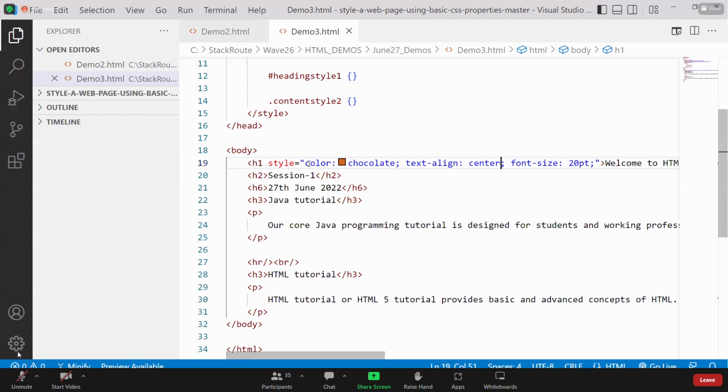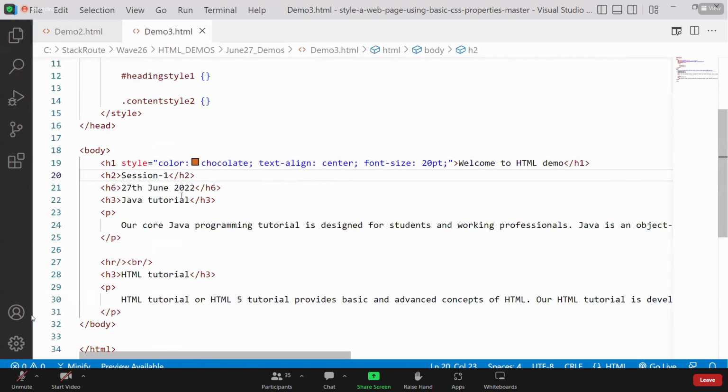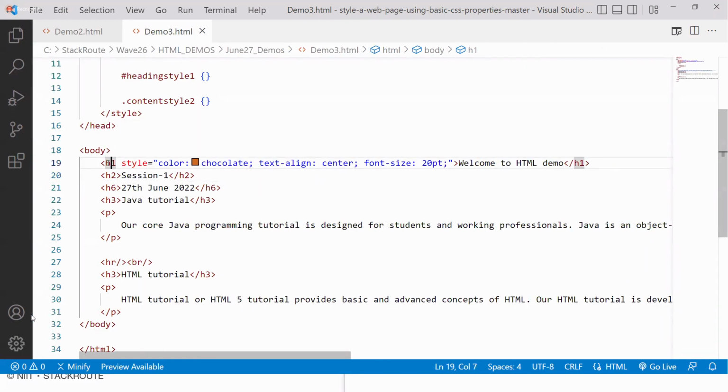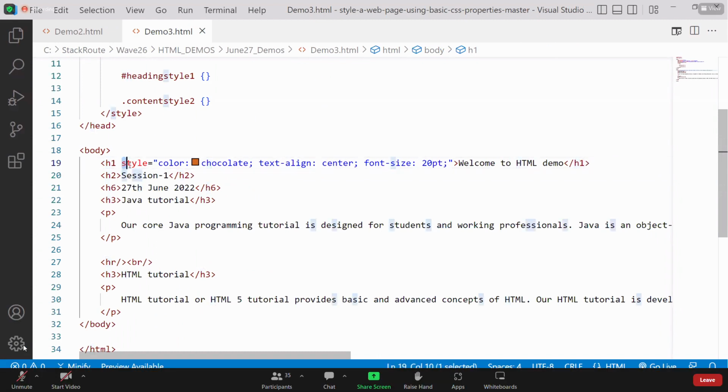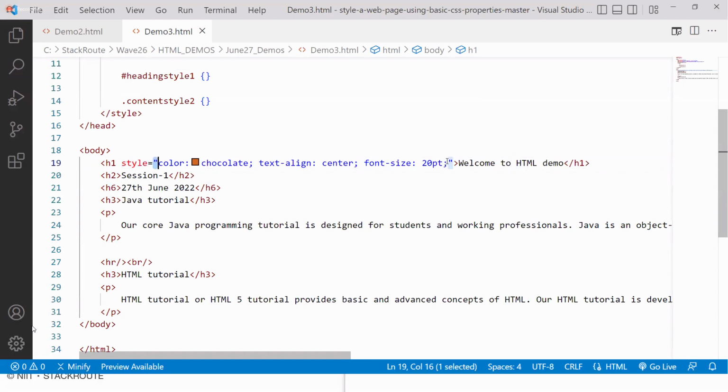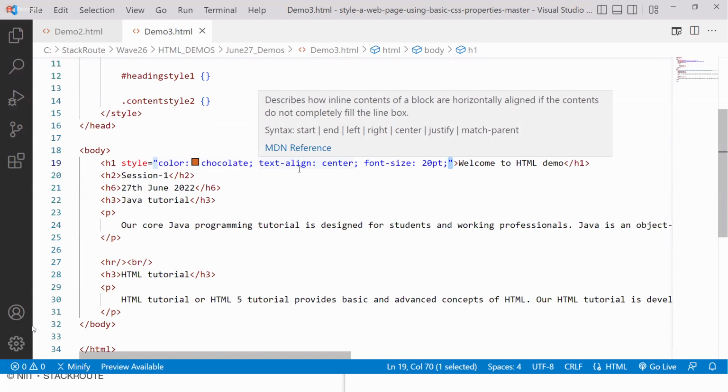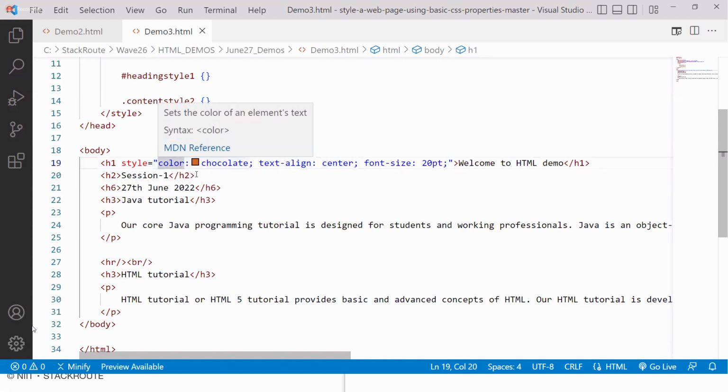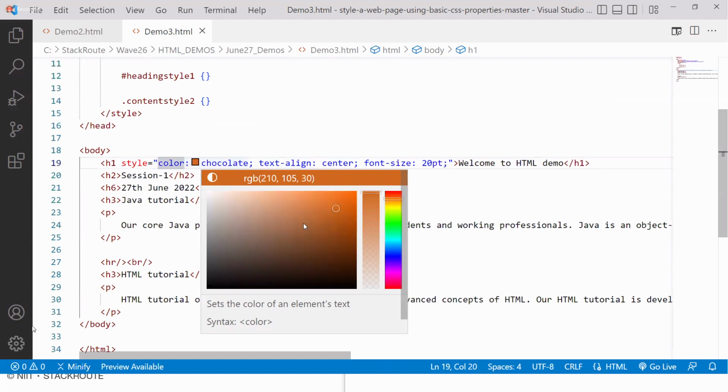Inline style will override all other styles if you apply any external one, whereas inline will be applicable for this current HTML element. Again, I'll repeat, in your HTML element itself, use an attribute called style equal to double quotes. Inside, you will be defining all your CSS properties. So color is a property, and chocolate, whatever, the color will be the value.